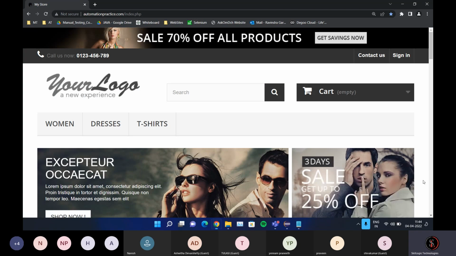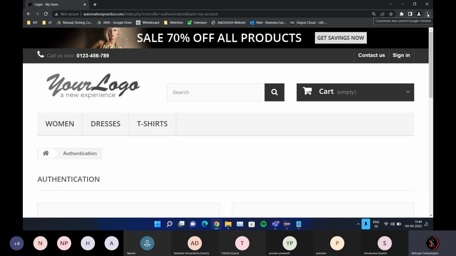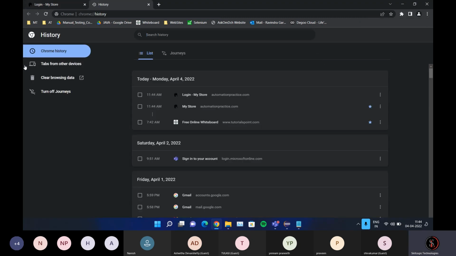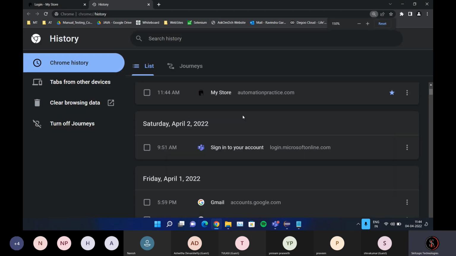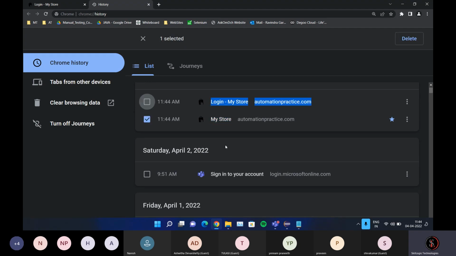Let's say I open this page and click on sign in. The moment I click on sign in, these pages which are loaded will be saved in the browser history. So let me open history. First I opened the My Store page, people can see it. Then I clicked on the login button. Again, the corresponding page is saved in the browser history.